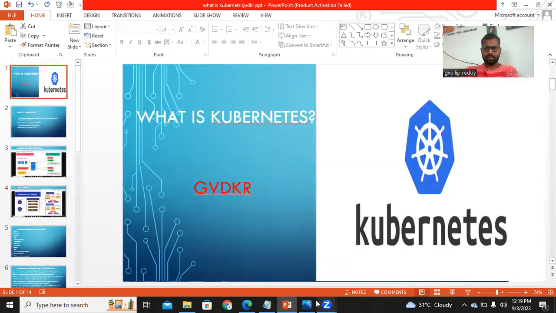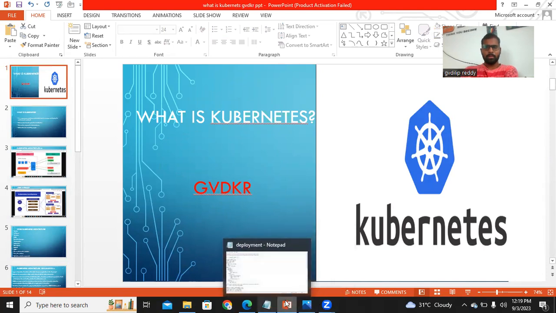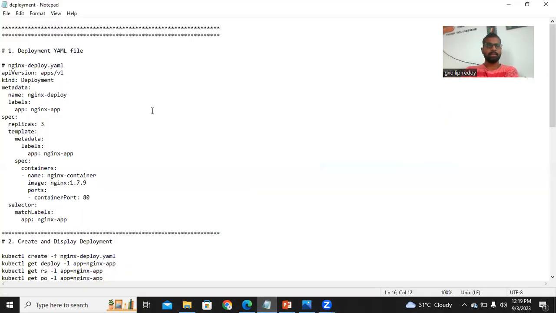And we have to discuss the YAML script. This is the YAML script, and this is the application. This is the API version we are using. Kind is nothing but the kind of object, whether it is a pod or a service. We are using deployment. Metadata is the type of the object we are using, and the name of the object.